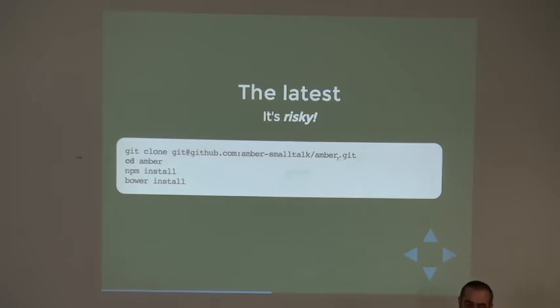So you have two commands. If you're only interested in the client side, you do bower install. And if you're interested also in the command line, you do npm install too. And that will bring everything for you. You won't have to do anything else.